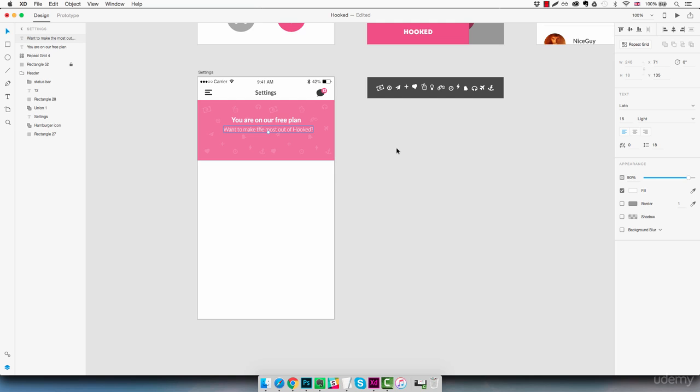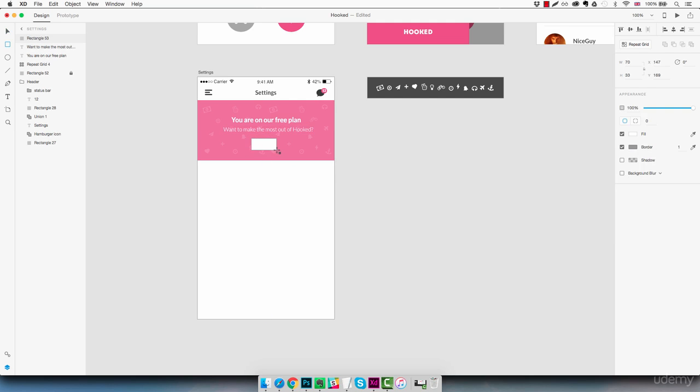And now we're gonna create a button, so rectangle tool, and let's round up the borders, the corners, about 20 pixels. We're gonna remove the border here and center it.